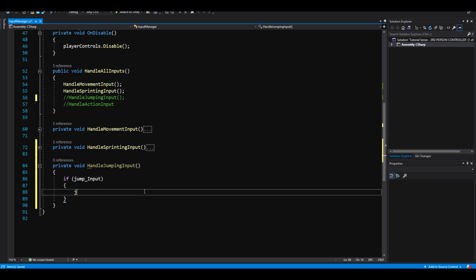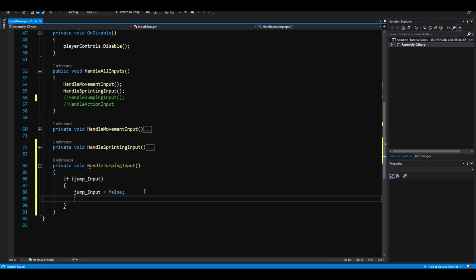So it's going to come in here, go into this if statement, and disable, and then we're going to call another function, which we have not made yet. It's going to be on the player locomotion. So we're just going to say playerLocomotion.HandleJumping. Now, you will get an error because, again, we have not made this function yet, but let's copy this right now. We're going to make it right now.